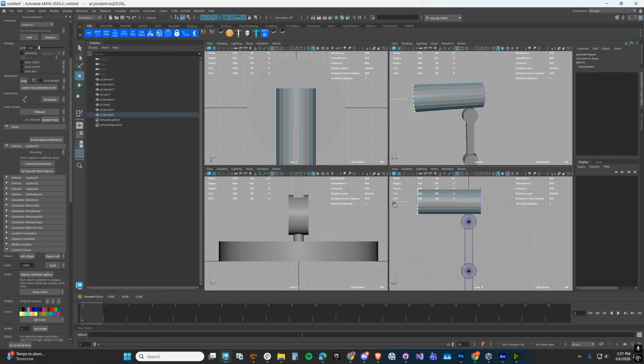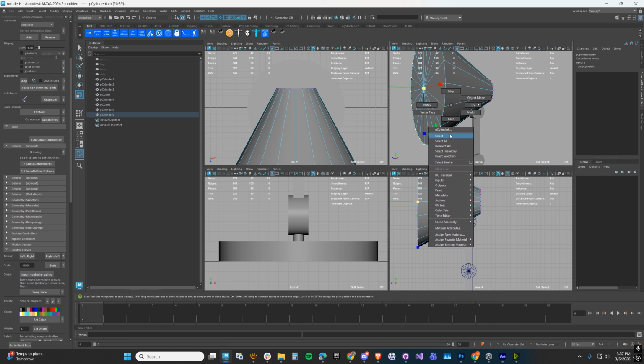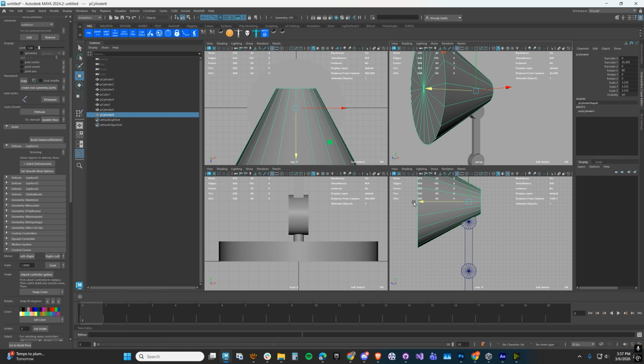We're going to drag this out, and we're going to open it up. So let's scale up just these vertices. And you see that it's going to create kind of like a cone shape. Okay, so let's go ahead and select this, and we're going to move this forward just a little bit here.